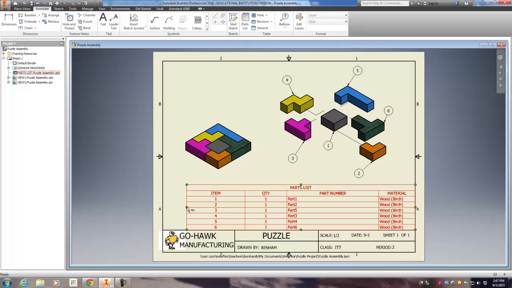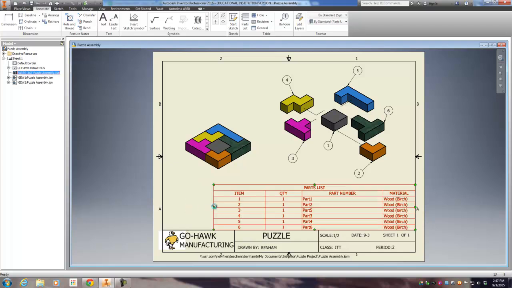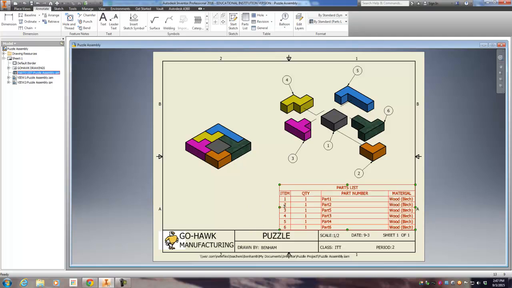So you get yourself a nice little parts list right there. Gives you a part number, tells you what the material is, how many you need. And you got yourself a nice little sketch to be able to start to build these pieces based on this with color. So you can't beat that.